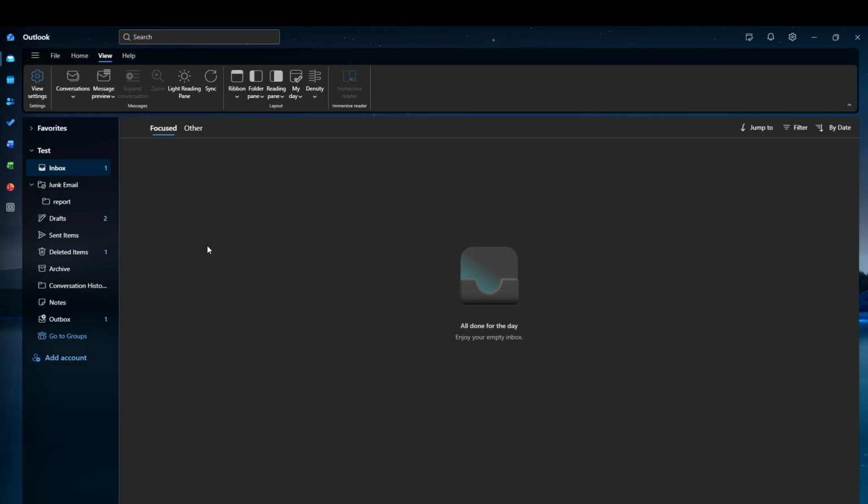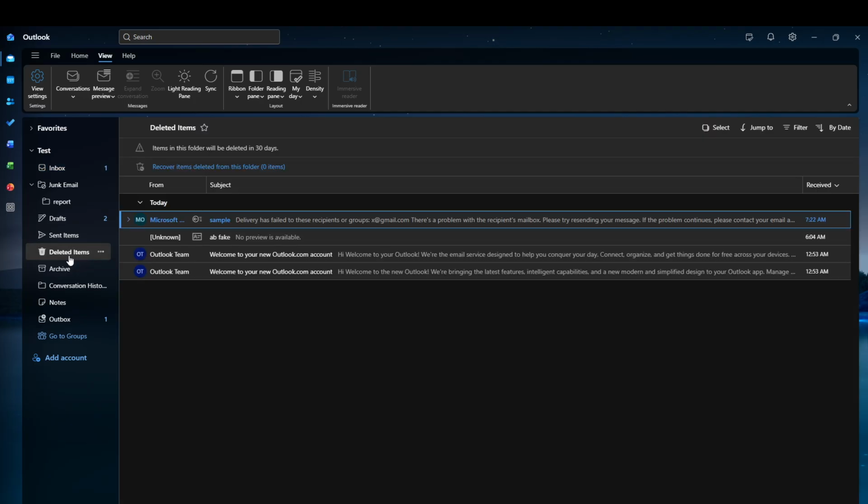Once you're in, the main Outlook window should show your mail folders on the left, your message list in the center, and the reading pane on the right, depending on your layout. Next, navigate to the folder where deleted messages are stored. In many accounts, it's called Deleted Items. In some setups, especially with certain email providers or IMAP accounts, you might see it labeled as Trash. You'll find this in the folder list on the left. Click that folder to open it and display the emails that were recently deleted.